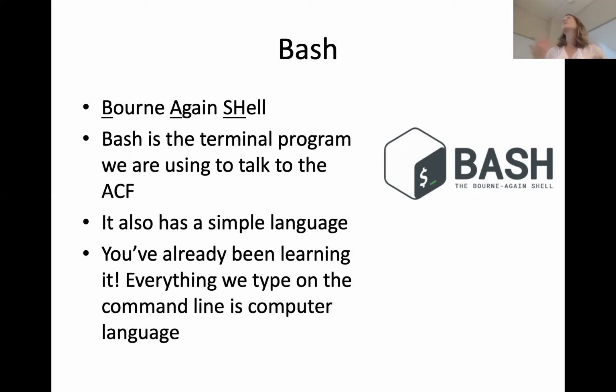There's a number of others, but essentially this is the one that is the most popular, and it runs that terminal program that we are using to talk to the ACF. So when we type things in that terminal, Bash is the language that is interpreting that and making the commands actually happen on the ACF.